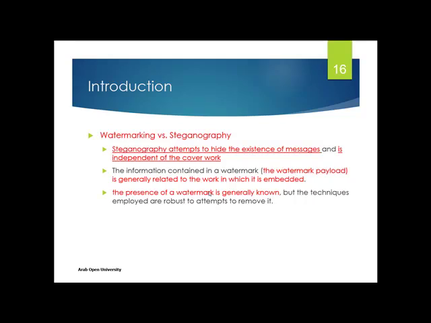These are the two main differences, so I will summarize. First, there is no relation between the cover work and the content in steganography, while there is in watermarking. Second, the presence of the watermark is generally known, while steganography attempts to hide the existence of the message.